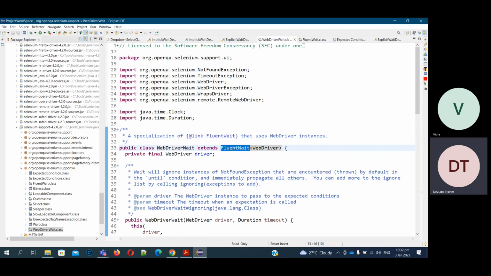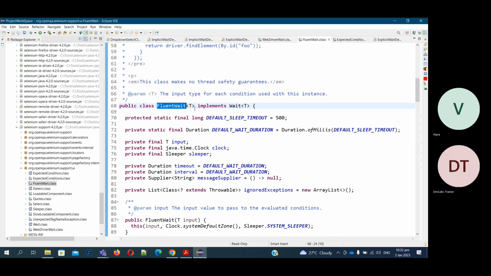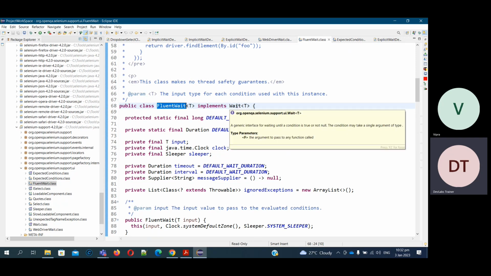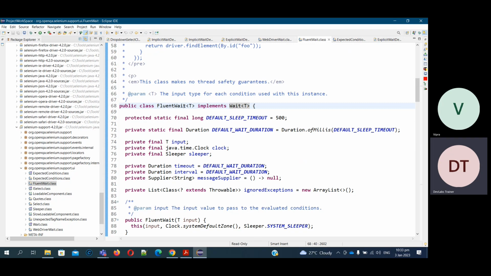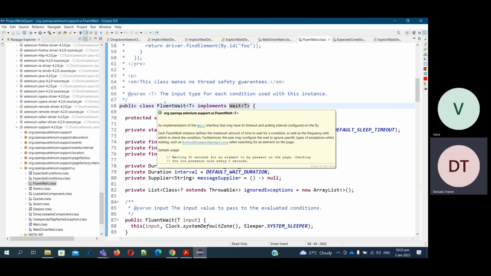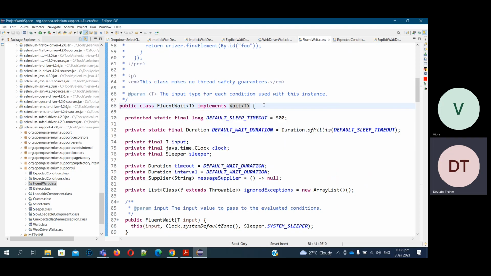Second thing is that if you go to the FluentWait class, you will see that it says implements. Implement means some interface it is implementing. So Wait is an interface. The W is capital, just remember that W is capital. Wait is an interface, which is the parent of FluentWait, and FluentWait is the parent of WebDriverWait. So all these things are used for explicit wait conditions.